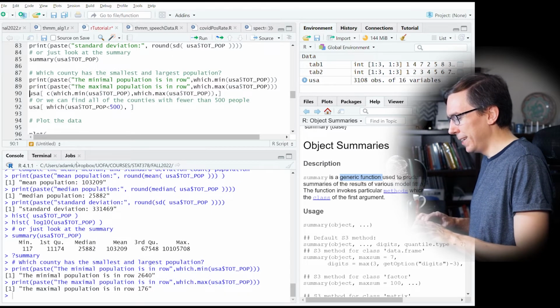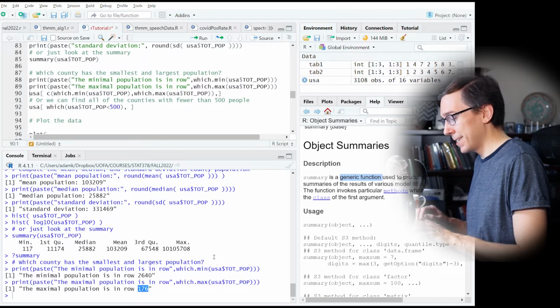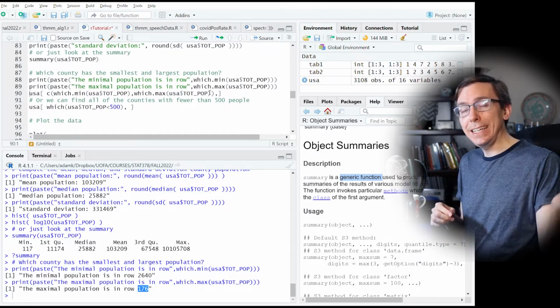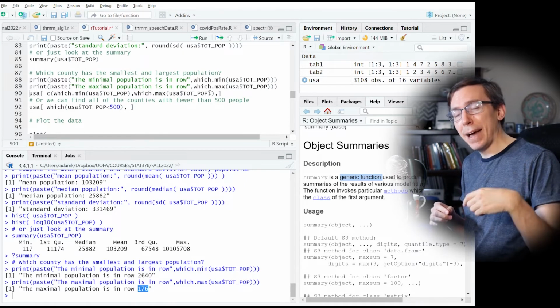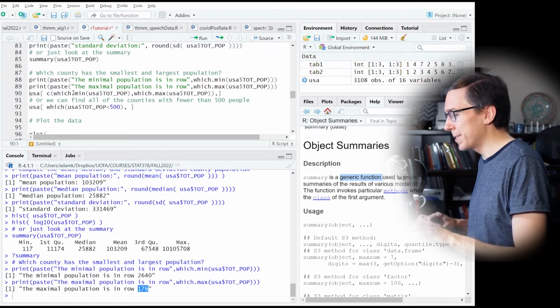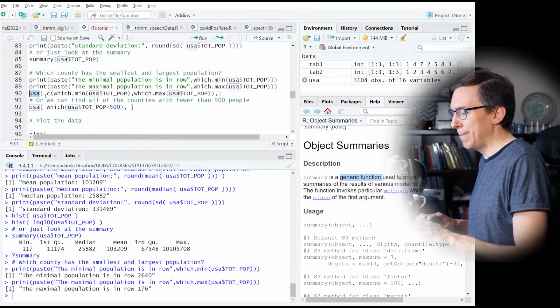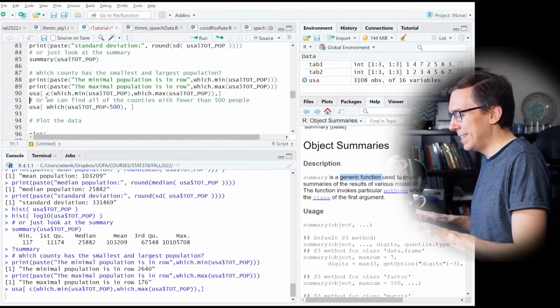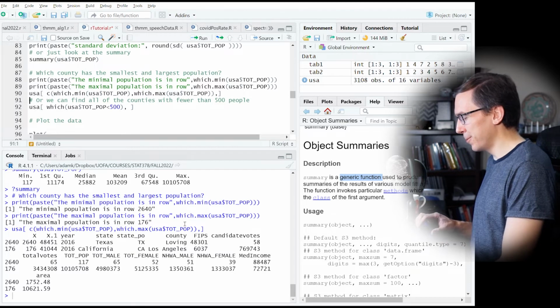The maximal one is going to be in row 176. So again, which.min and which.max are going to return the index of the min and the max entry. These are really useful commands to know. If I wrap them in a concatenate, a C, and take out those values from the USA data set, I get two rows.